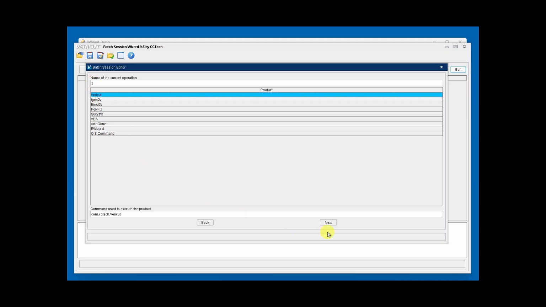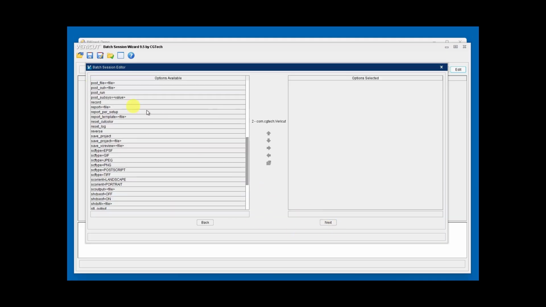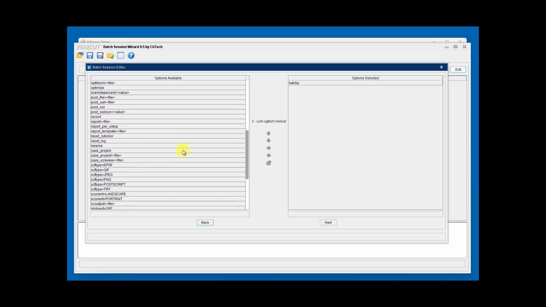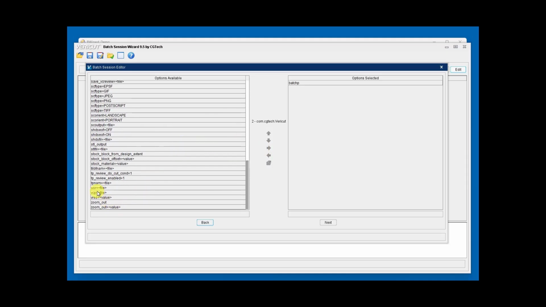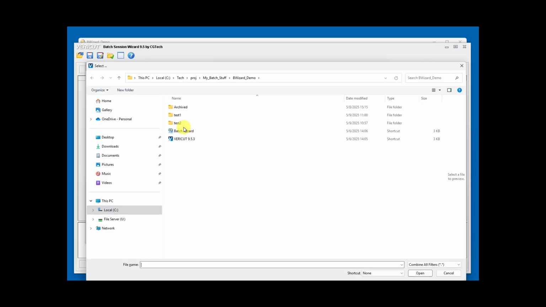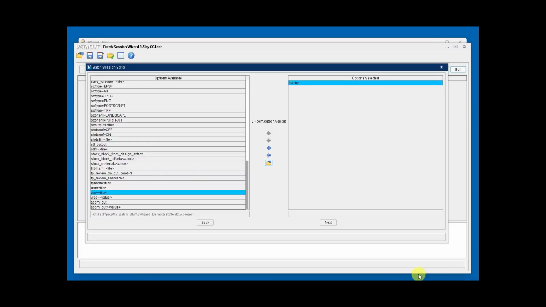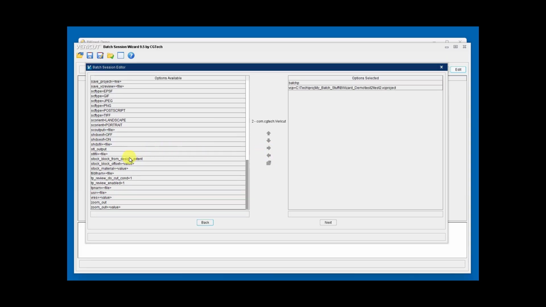It's also going to be using Vericut. On this one, I'm going to select Batch P. What Batch P will do is it will actually launch that project once it's completed batching. I'm going to browse down and select the Vericut project file. Go to Test 2, select that project. Add that as the option.